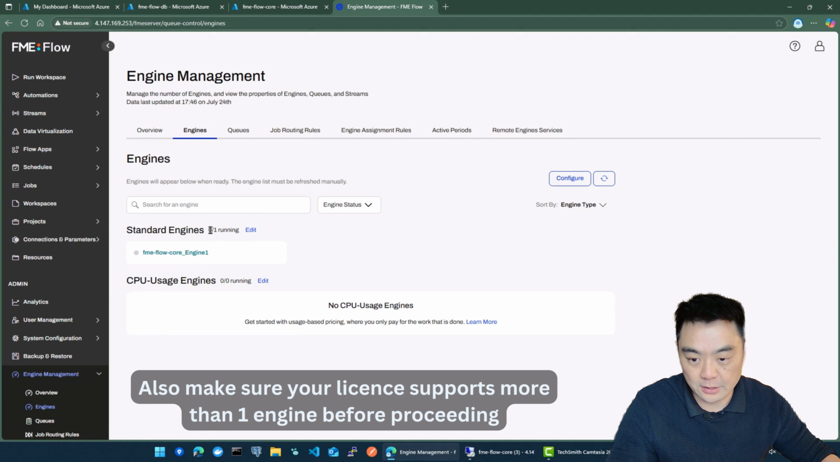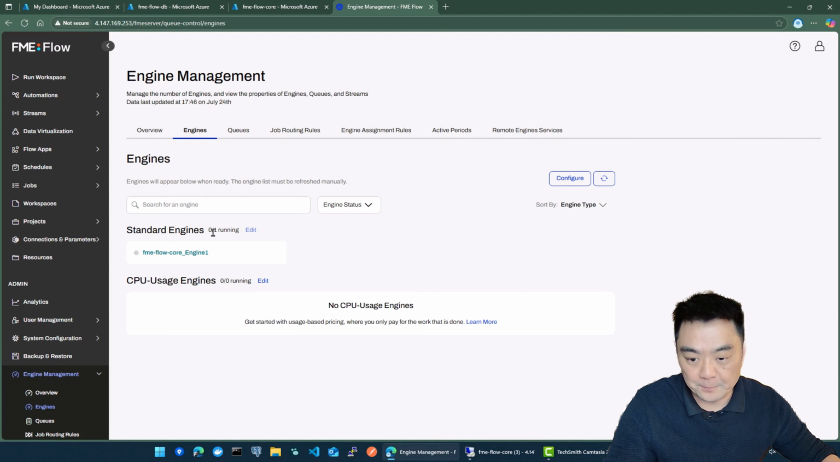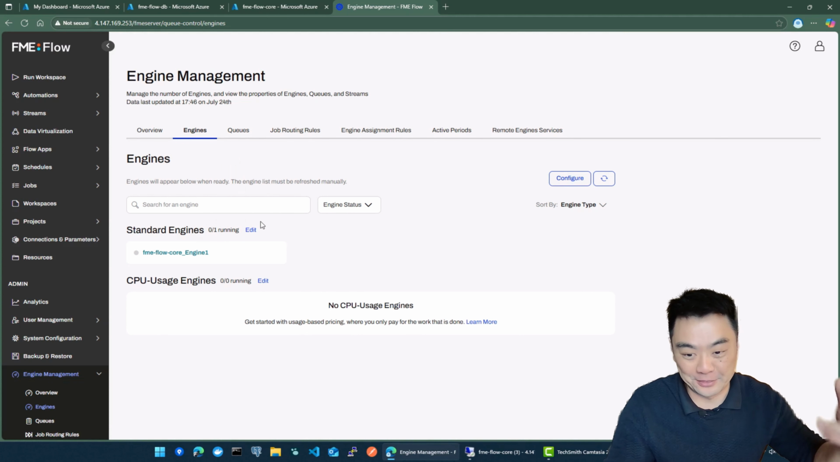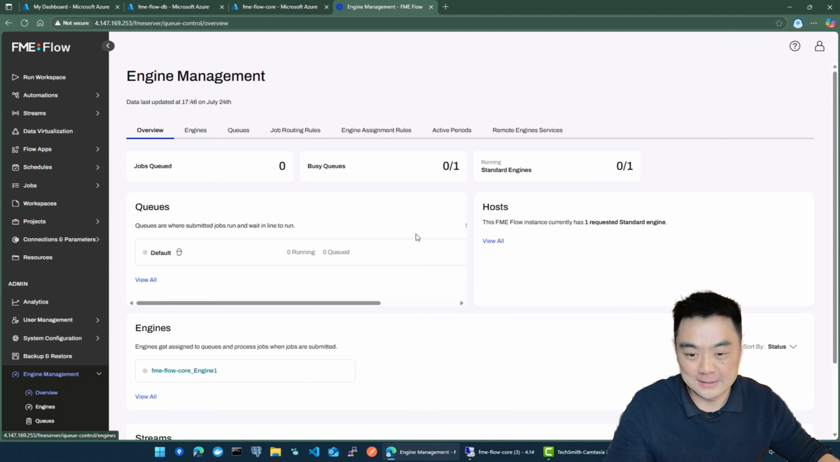Okay, so we got 0. None of our engines are running any jobs, so that's why it shows 0 out of 1 running. But hopefully this will then show 0 out of 2 running, and then in the next video we'll actually run them both to make sure they're all working properly.